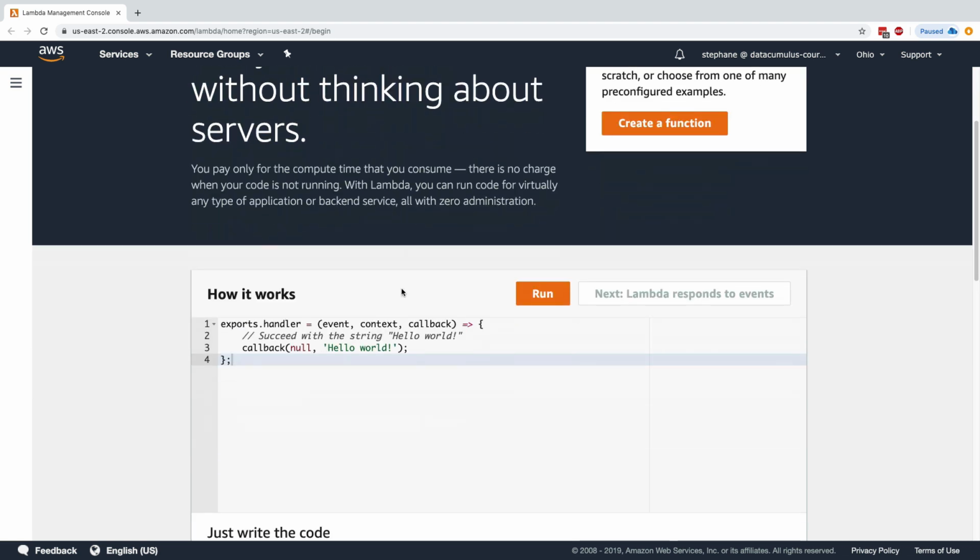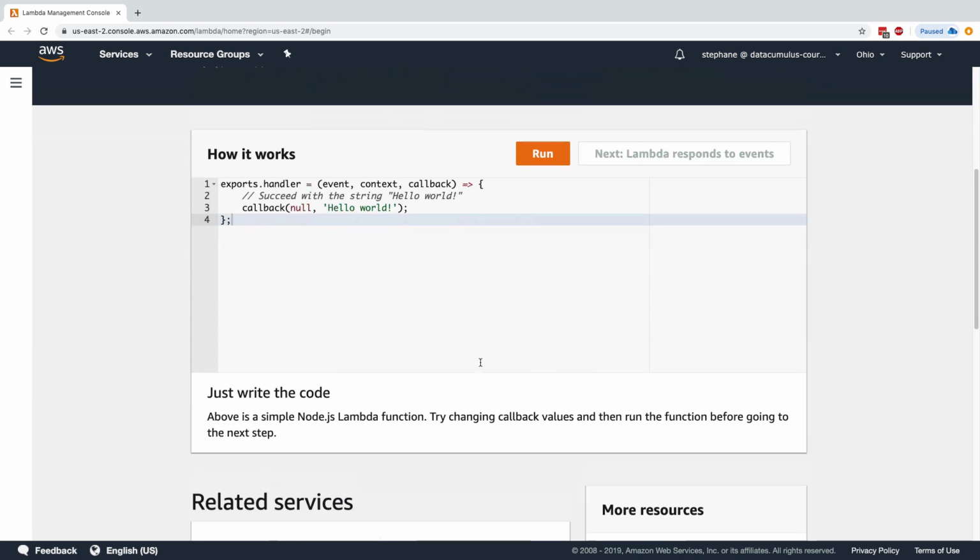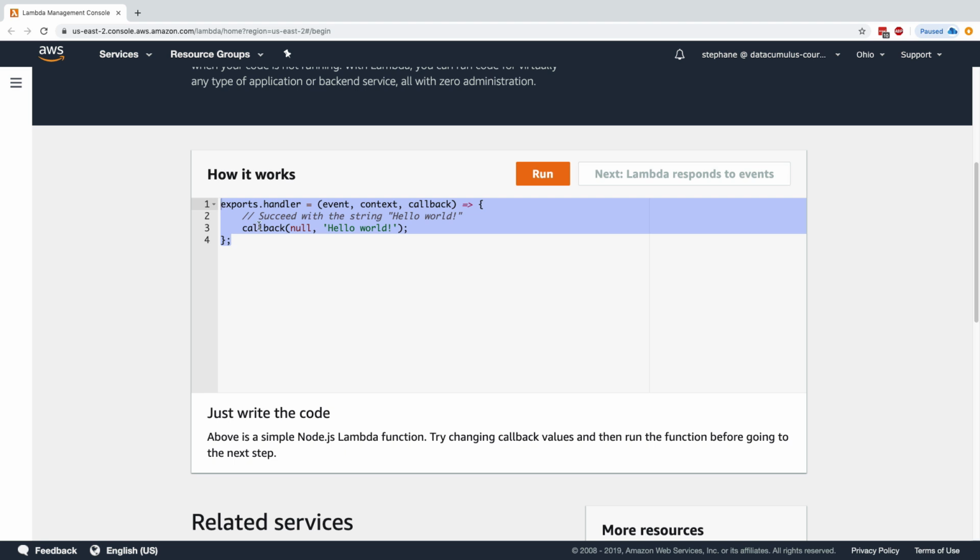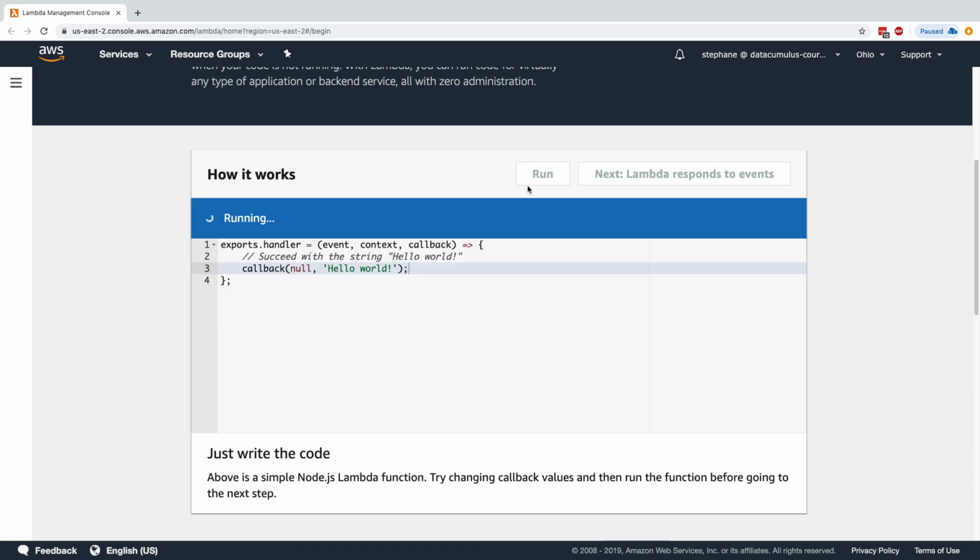There is a "how it works" box that I really like in here. Here is our JavaScript code, and this is a function, and the function is just returning the words hello world. If we run this, the Lambda function has just run, and now we have the result hello world. This is very, very simple, but we can have much more complicated Lambda functions that do a lot more than just saying hello world, okay?